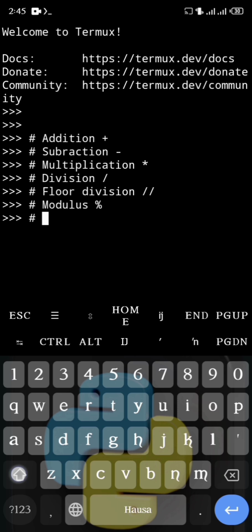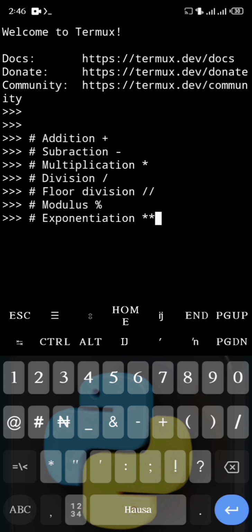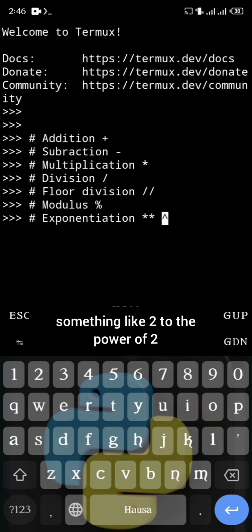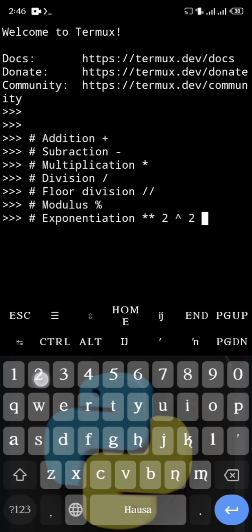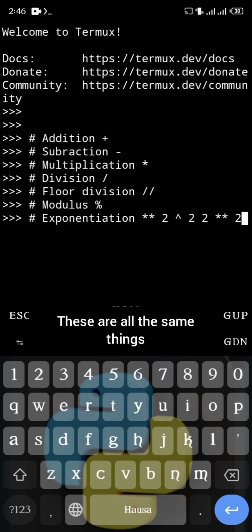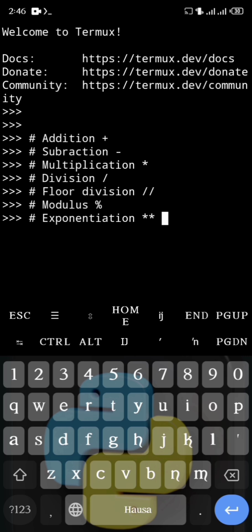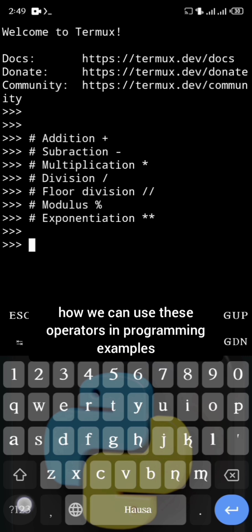And then lastly, we have exponent or exponentiation. All right, we have that, which is, let me write it. Exponentiation, which is double asterisks. This is just like the power in math. So for example, something like 2 to the power of 2 is equivalent to 2 double asterisk 2. All right, these are all the same things. So it's the same thing in math, but with just a different symbol. So that's it.